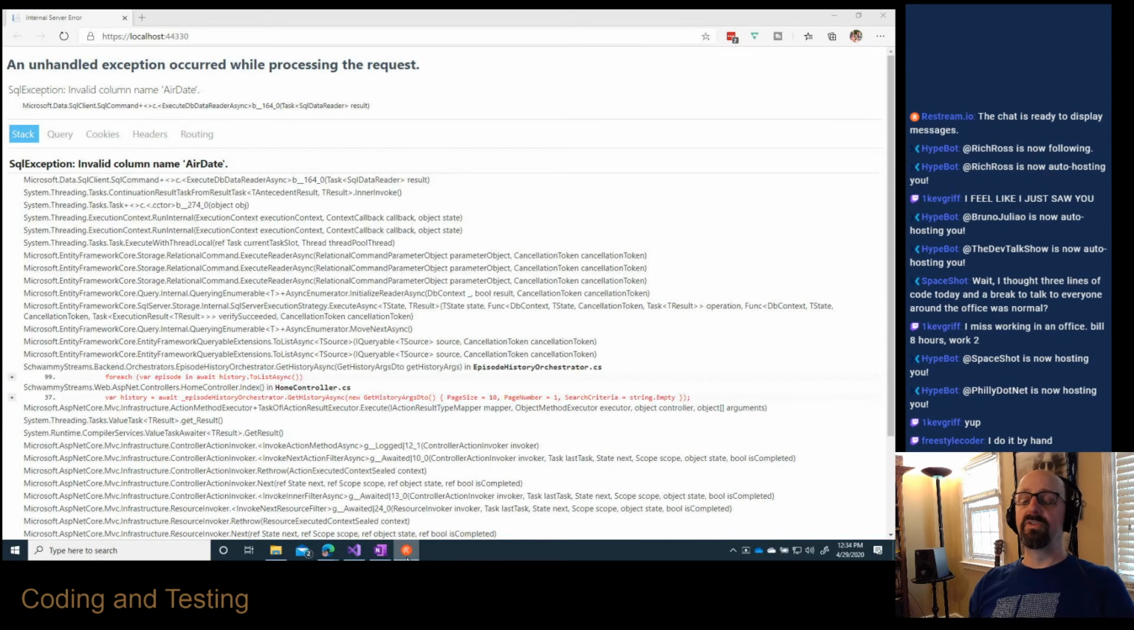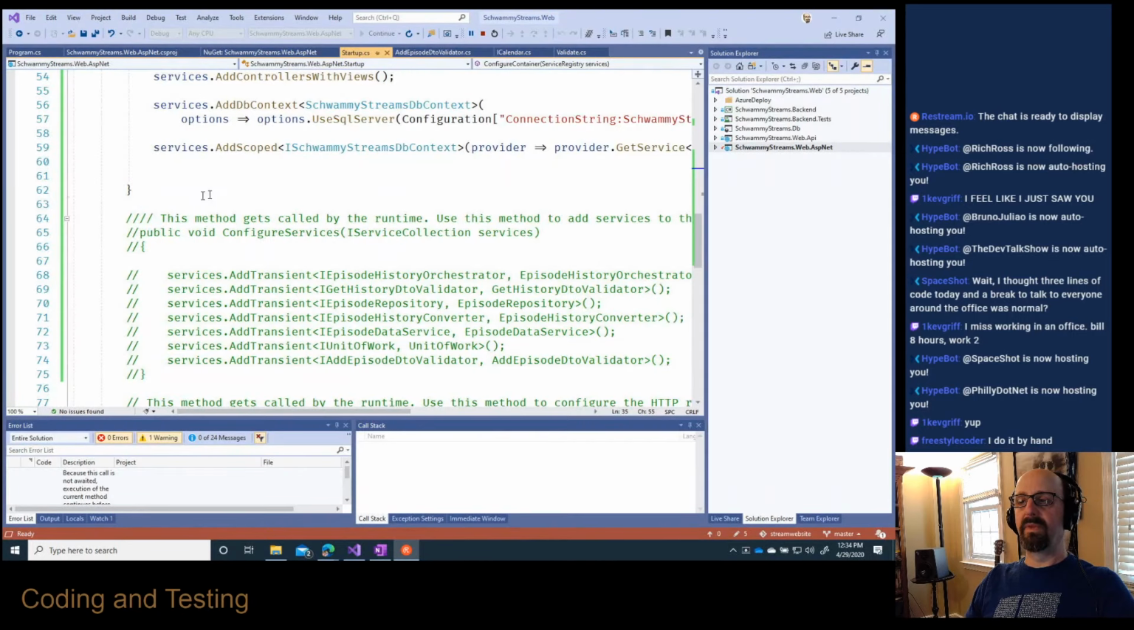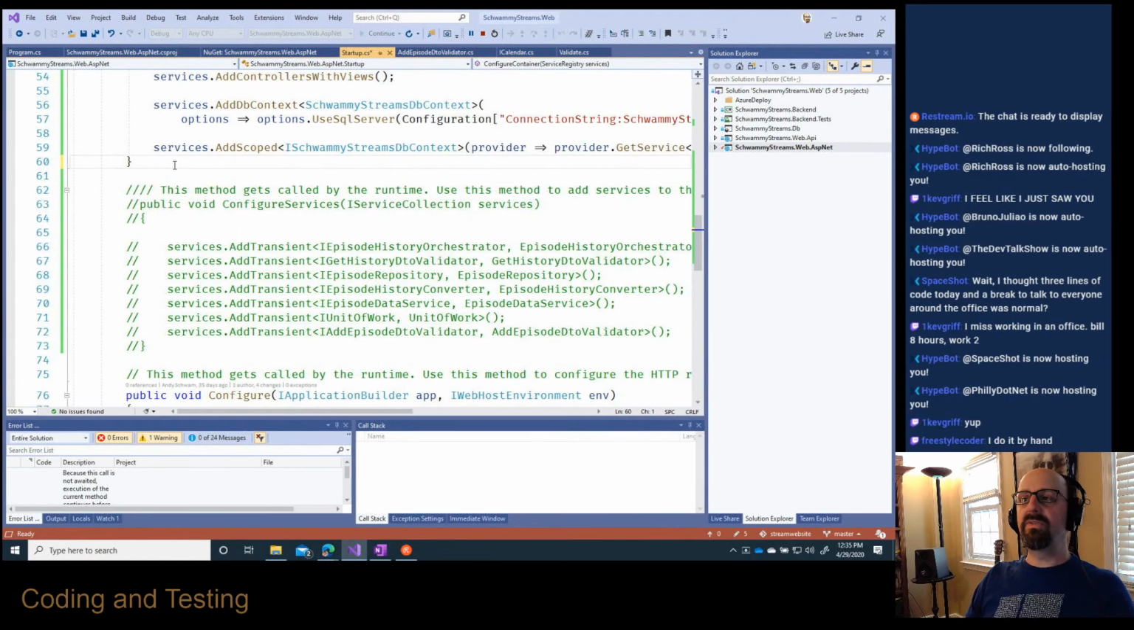So the problem here is, while obviously I fixed it, it got past the dependency injection part, but I don't have a column named air date. And I remember that because last week, while I ran my tests, I never actually ran the thing to go to the database. I remember thinking that there was some conflict between a column called original air date and air date. And so let's fix that real quick.